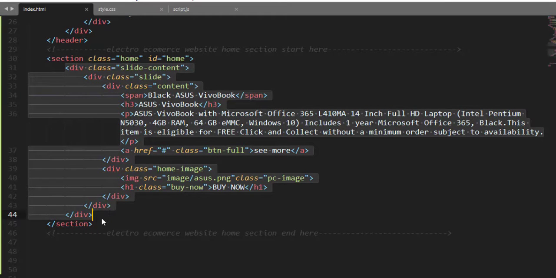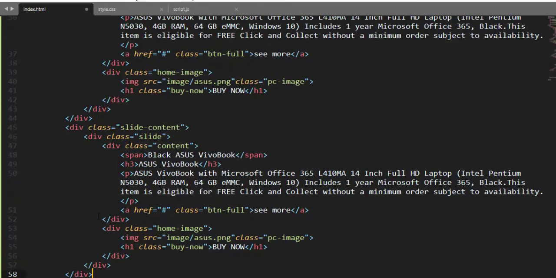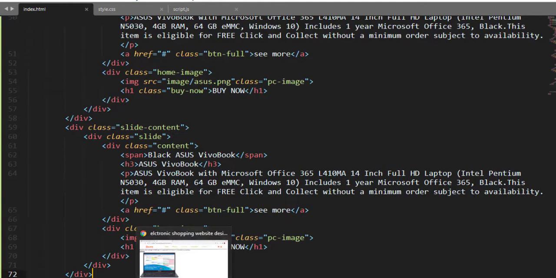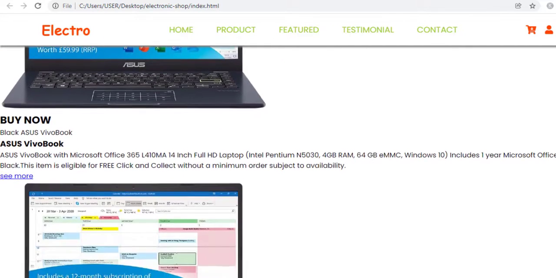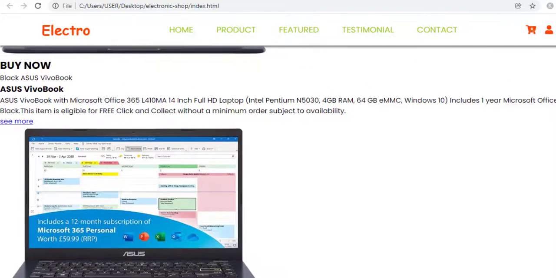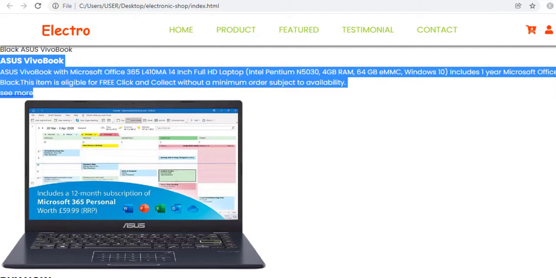And now copy this and paste right here 2 times. Here it is, right? Now let me save and refresh. Here we are, right? Cool. Okay, as you see here, everything is similar.